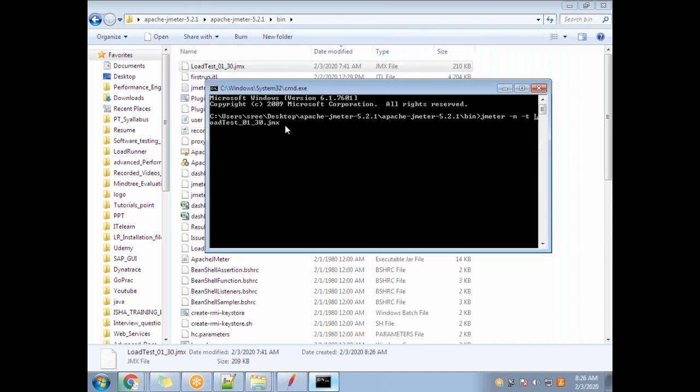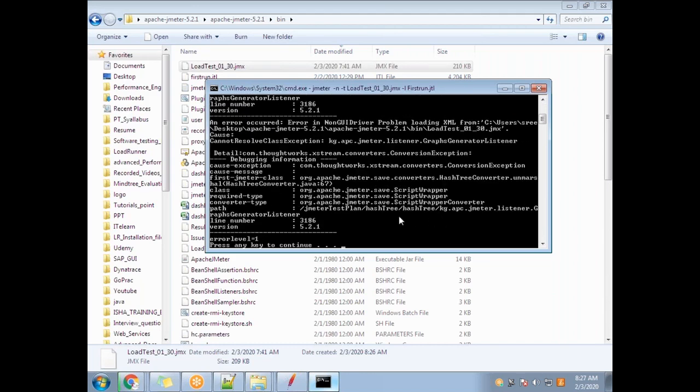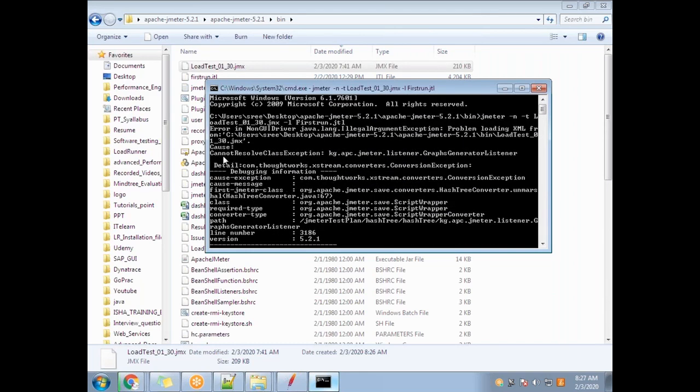Then you can say where you want to store the results. To do that, use -l for results, and put the results in a file. I would say first run dot JTL, and then press enter, and your test starts. Okay, there seems to be some error here. Cannot resolve the class exception.